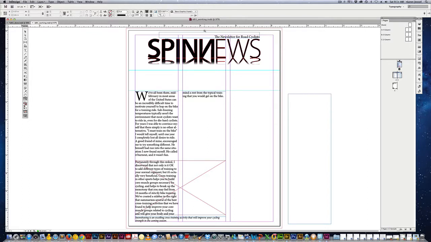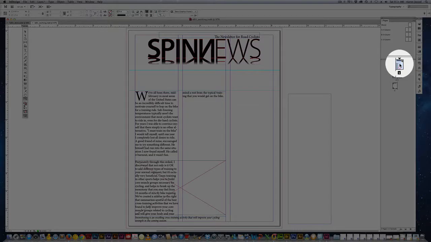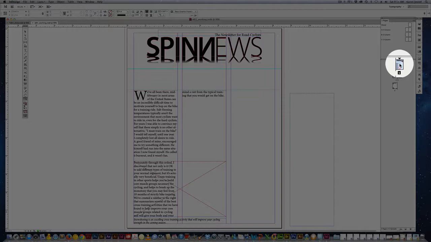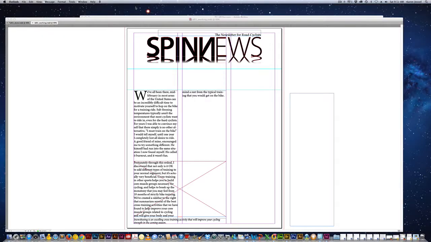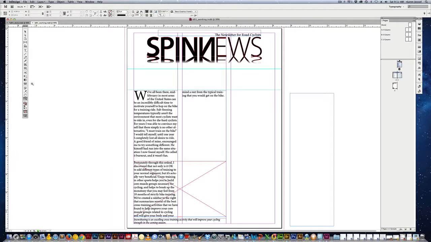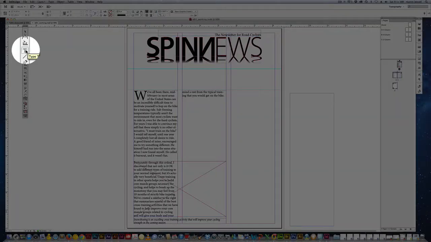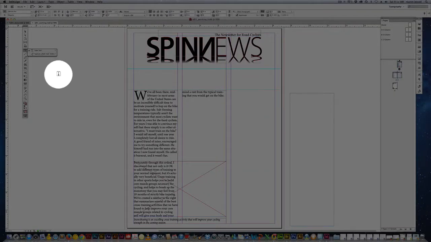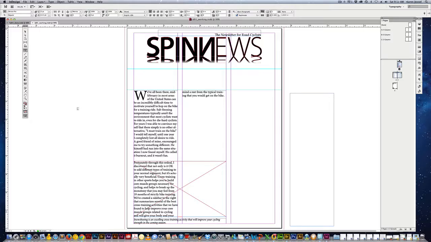If your page isn't centered, make sure you double click page 1. I think this one is. Oh, moved a little. In the Tools panel, I must have gone out, yeah. In the Tools panel, select the Type tool. It's a T, just like in Photoshop.